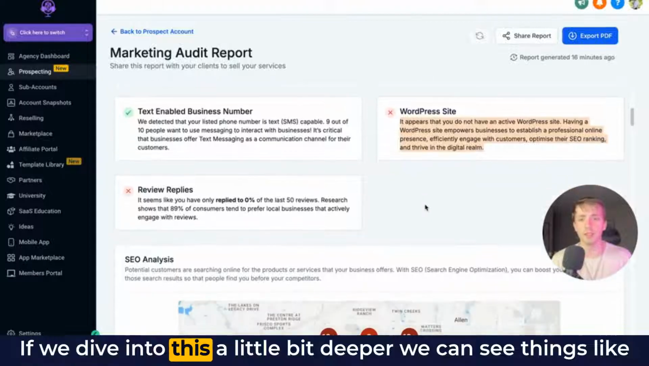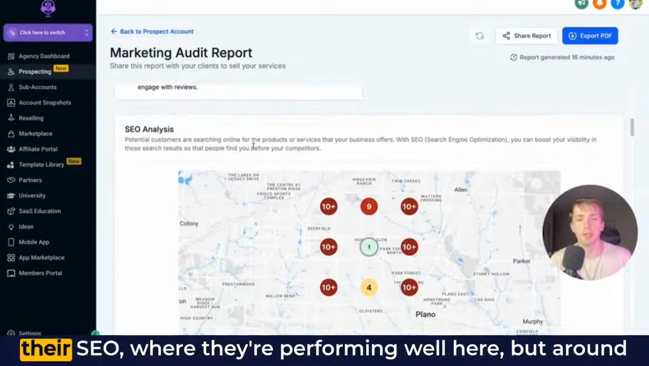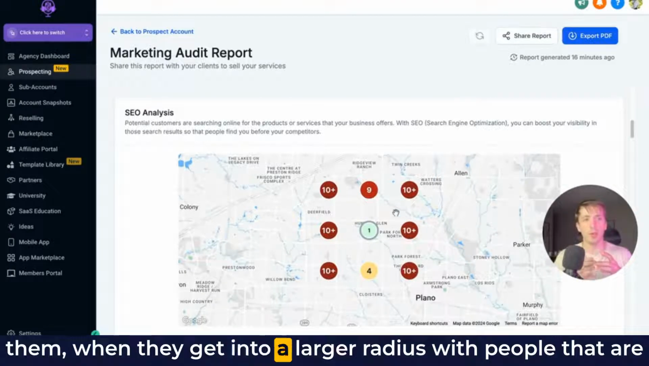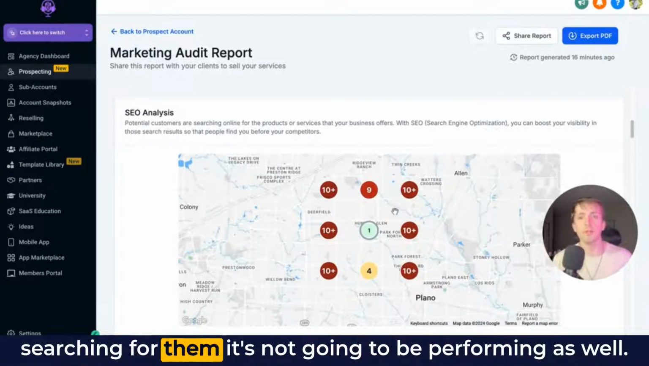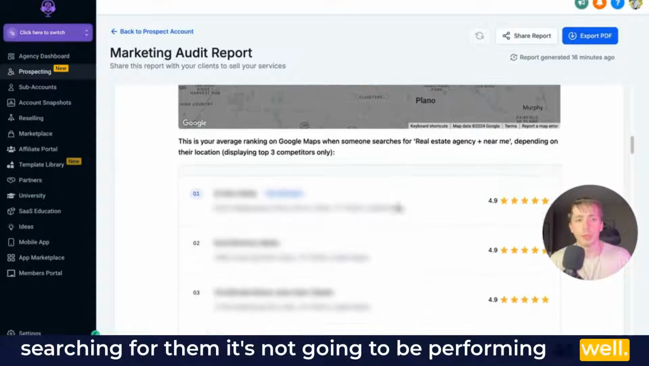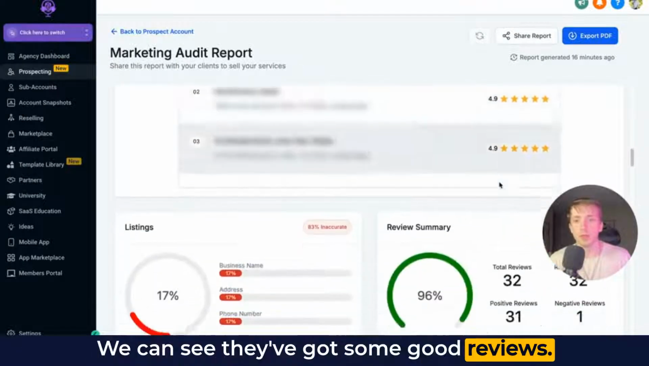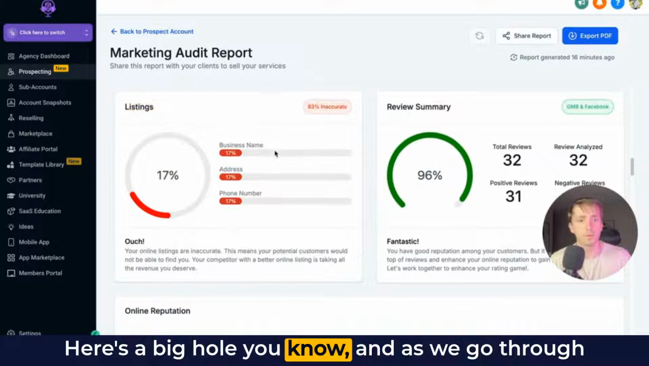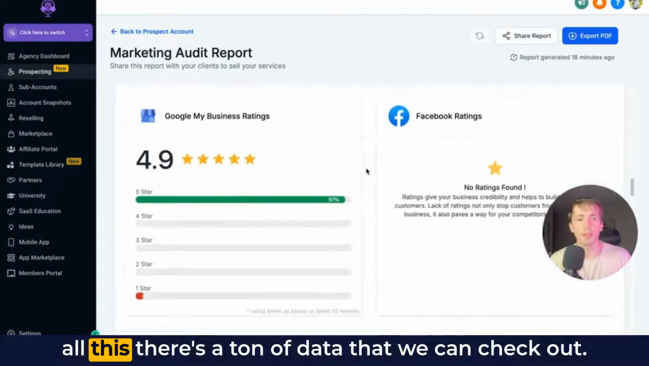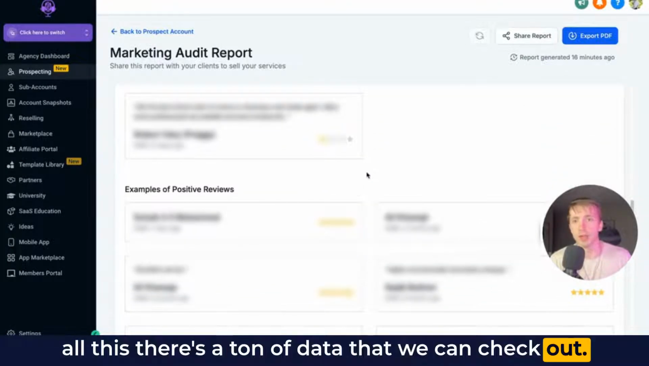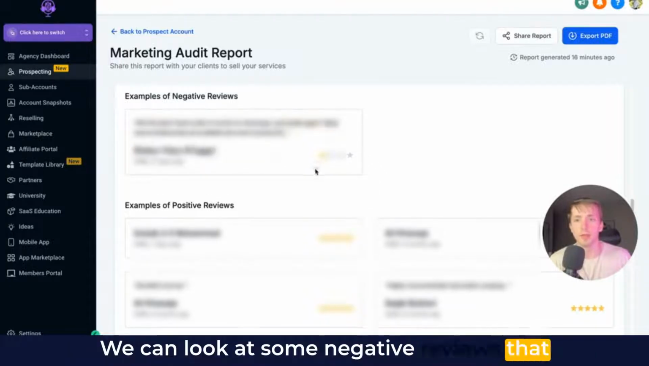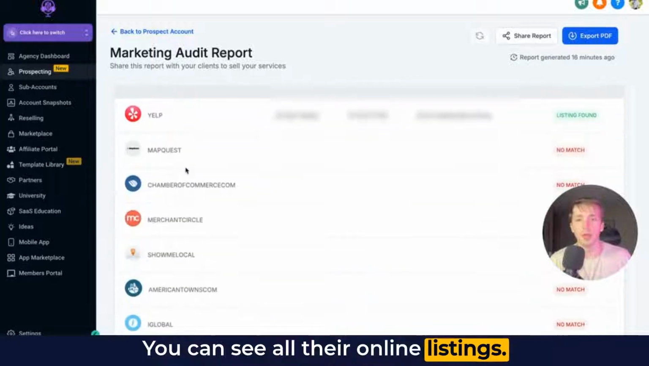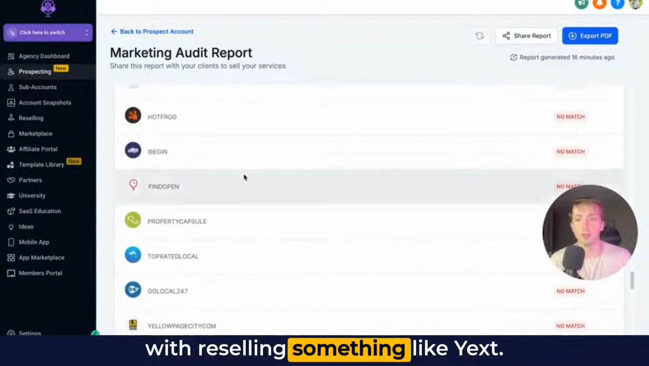If we dive into this a little bit deeper, we can see things like their SEO, where they're performing well here, but around them, when they get into a larger radius with people that are searching for them, it's not going to be performing as well. We can see they've got some good reviews. We can check out their listings. Here's a big hole, and as we go through all this, there's a ton of data that we can check out. We can look at some negative reviews that they've had, a ton of really great information. You can see all their online listings. Again, something that you can solve with reselling something like Yext.